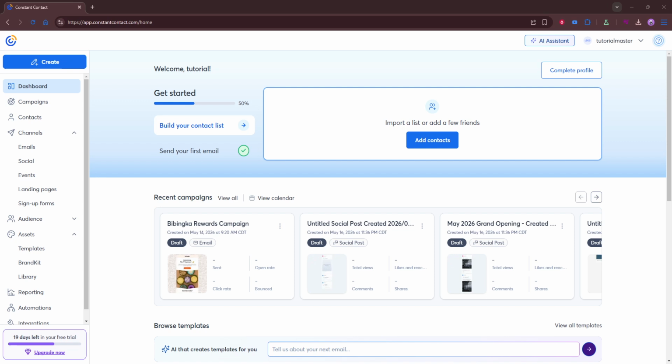First, sign in to your Constant Contact account from the homepage. Use your usual login details and land on the dashboard. If you haven't been in for a while, take a moment to look around so you know where email, contacts, and reporting live. This quick orientation makes everything else faster.